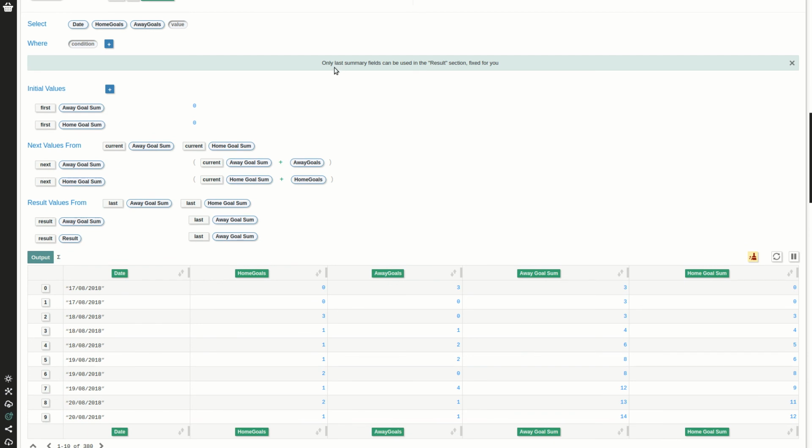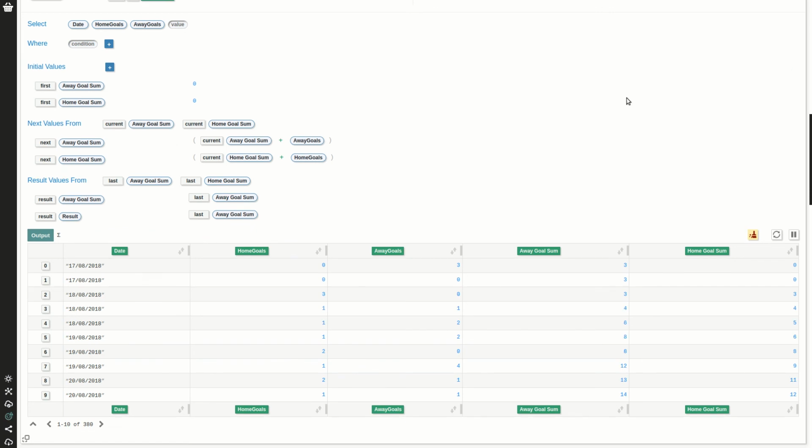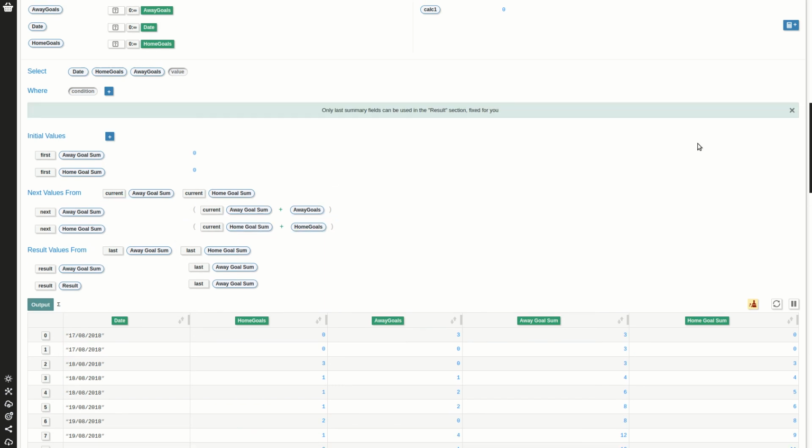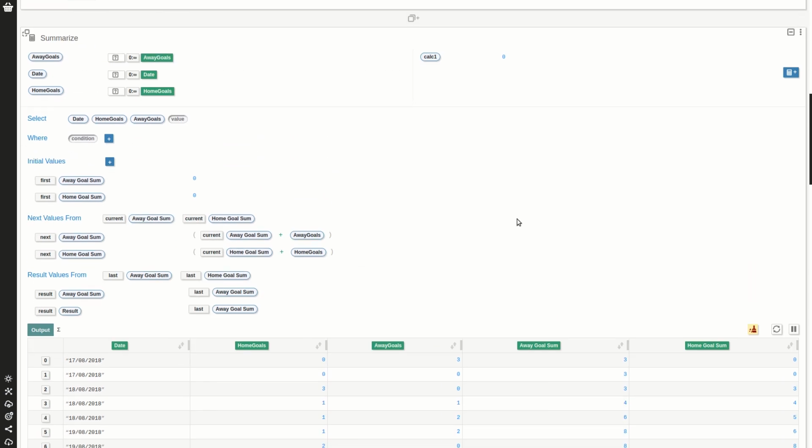It will tell you that you can only use the last summary fields on the result section, and that we fixed it. We think you mean last. So you can drag across, but they will get fixed. So I can do the same here. So the idea is that if we understand your intention, we will fix it and let you know that we fixed it, so that you learn the rules, or we will revert it and let you know that you cannot do that. But we will always let you know what's possible and what's not.